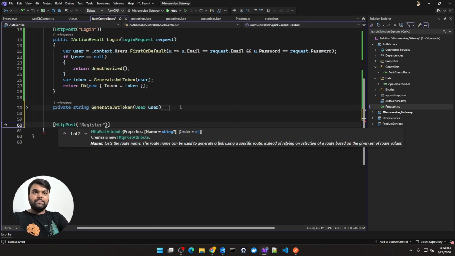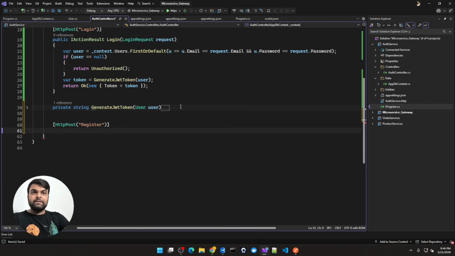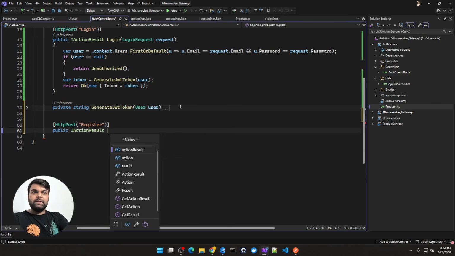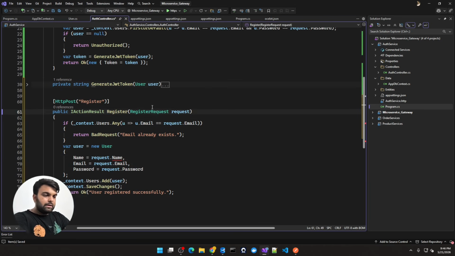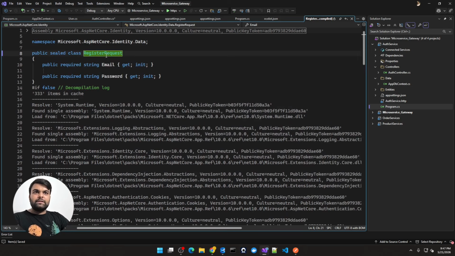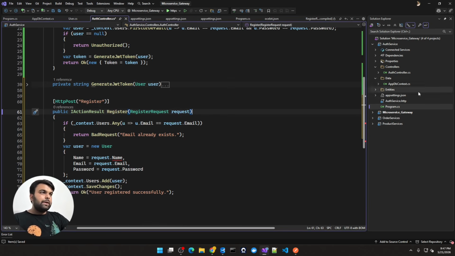Now it's time to create the register API as well, a public IActionResult. Let's name this the register API. Of course, it will require a register request, but the request name is not added as a name. So instead, let me see what I can do there. The request body can have only the email and password. So it's not a big deal.